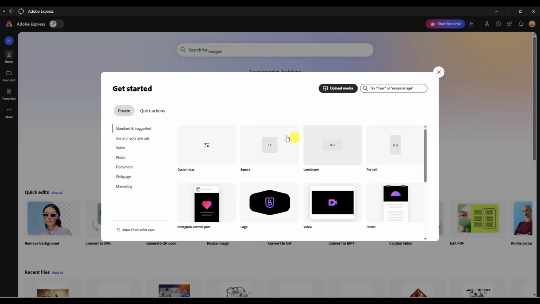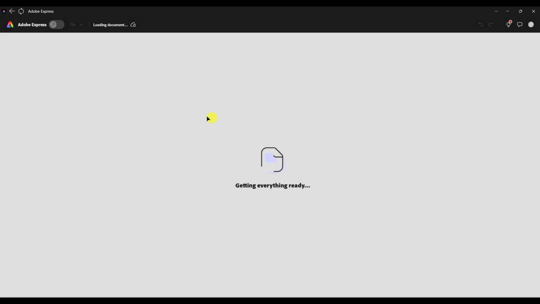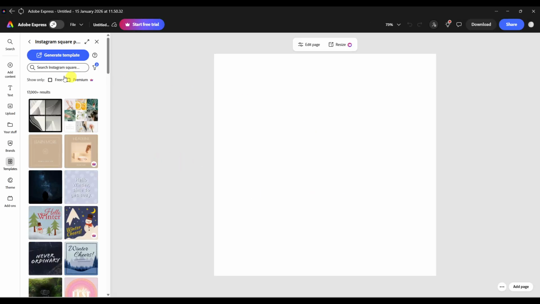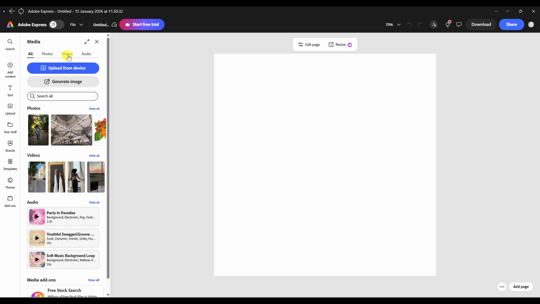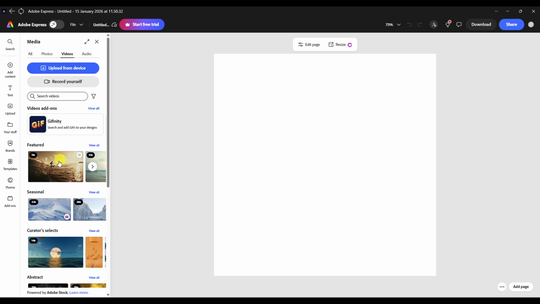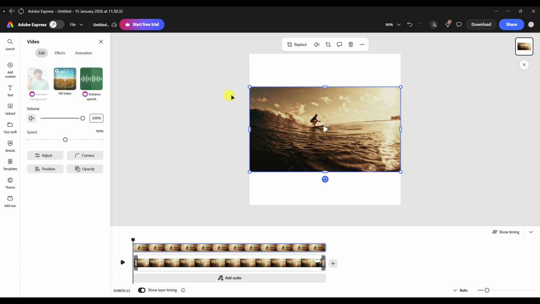Now let's bring in content. On the left panel, click Add Content to open the asset options. Choose Media to access your files and built-in libraries. For this demo, select Videos, then pick Sample Videos. Using sample assets is a convenient way to practice without hunting down files.